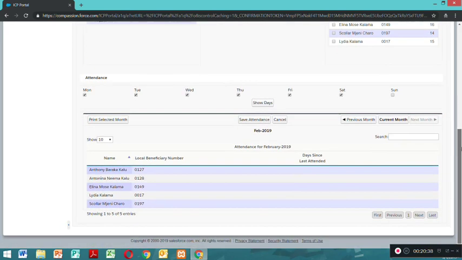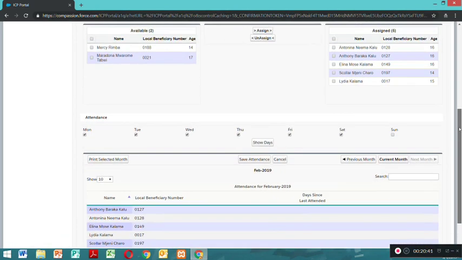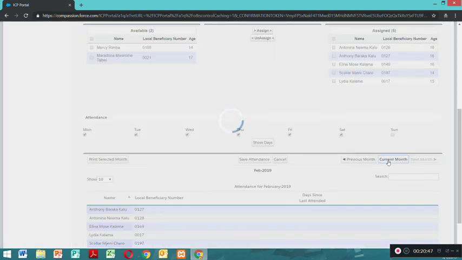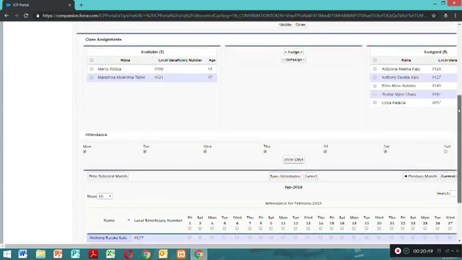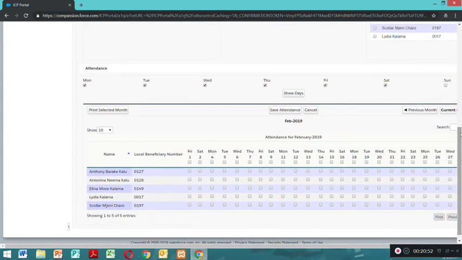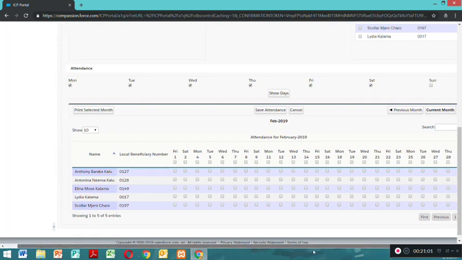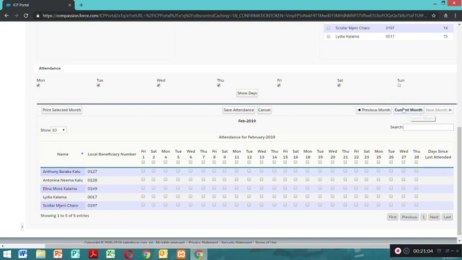So once you do that, you will come to this one showing the current month. That is the current month which we are in. After selecting the days, you scroll to this and move to the current month. When you click on it, the calendar will pop open, and it will show you all the days of the month. You see, from day 1 to day 28, because we are in February. So here is when you mark the registers.